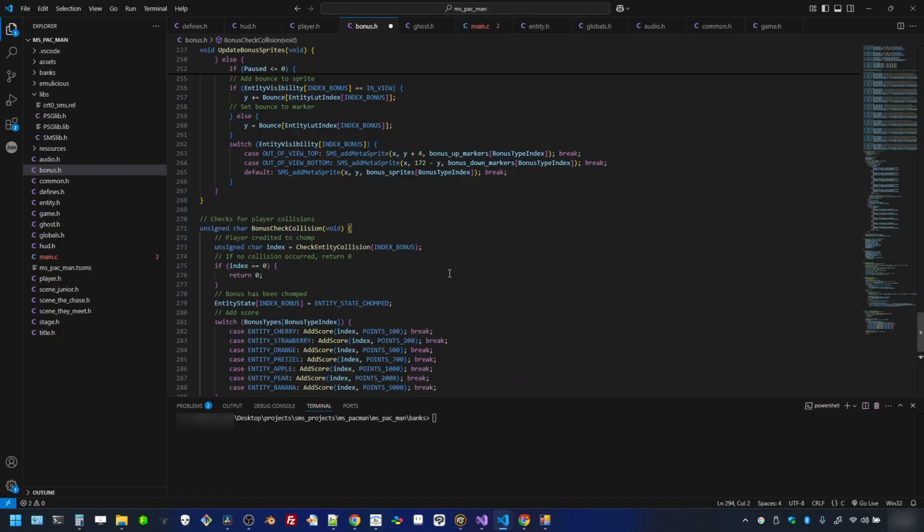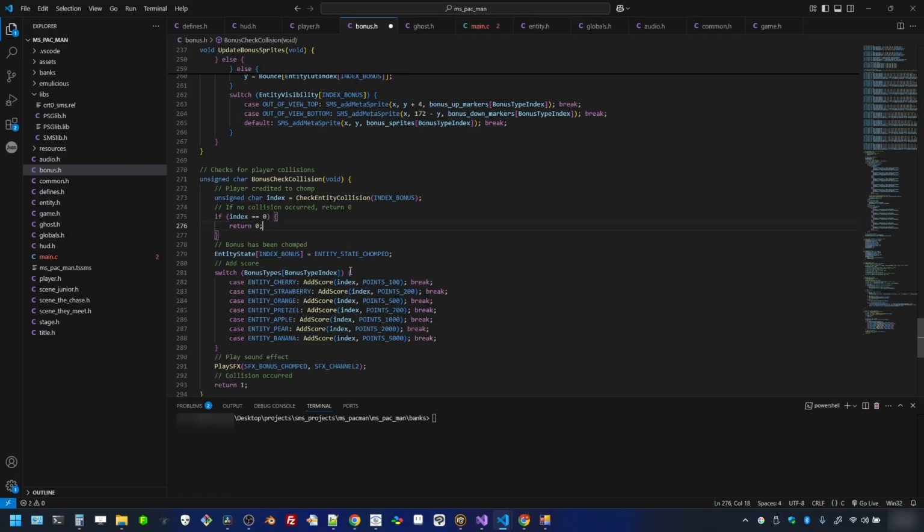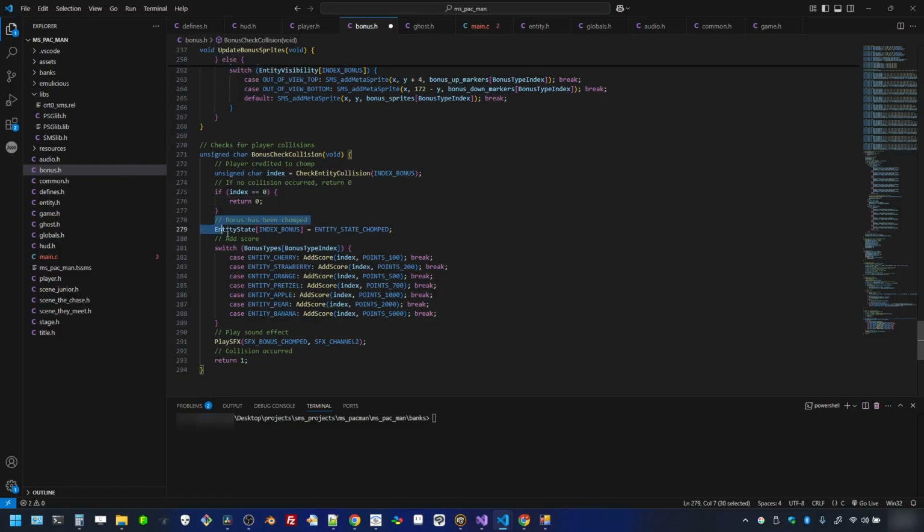So as the bonus is going around, we're going to check the collision every step of the way. So here we use our base check and collision. This is checking against the players, to see if we got anything. If we didn't get any sort of collision from the players, we're just going to bounce right out of it, returning back to the calling code to tell it that we didn't collide with the players. However, the rest of the code here is when we do collide with the player.